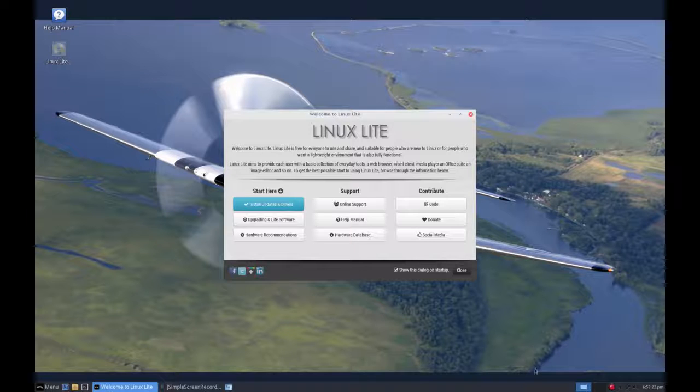Now the next time I start this, it's going to be right over here in this corner. So I'm going to go ahead and restart again. Or actually, I'm just going to log out and log back in. But I'll be right back.